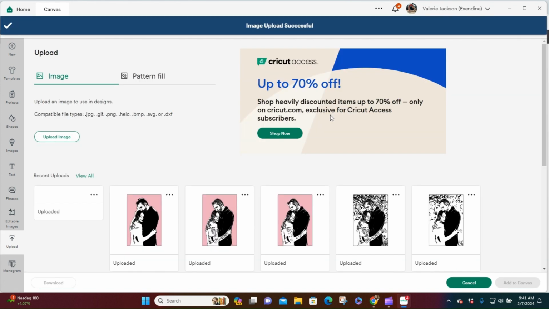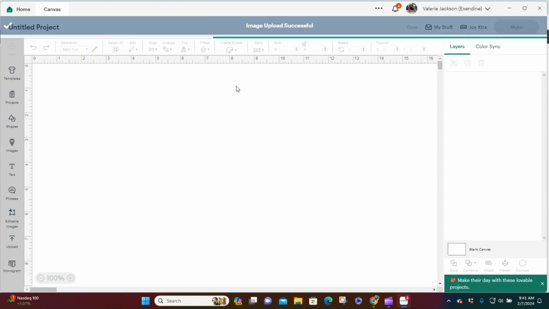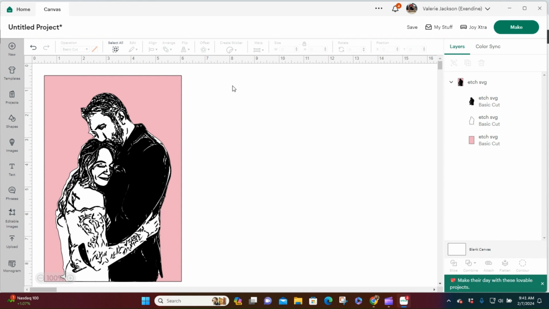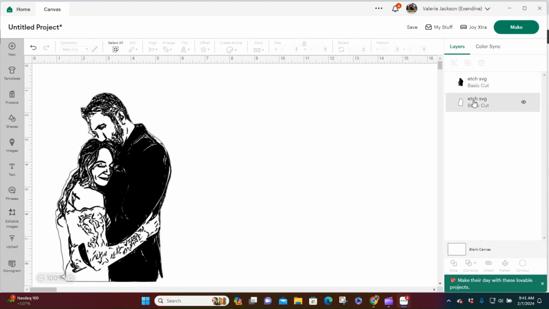Your image will have 3 layers when loaded onto the canvas. Delete the pink background layer. It's just for getting a visual of what the SVG would look like with a solid background behind it. The white offset layer can be used if desired. I wanted a single layer image, so I deleted it.